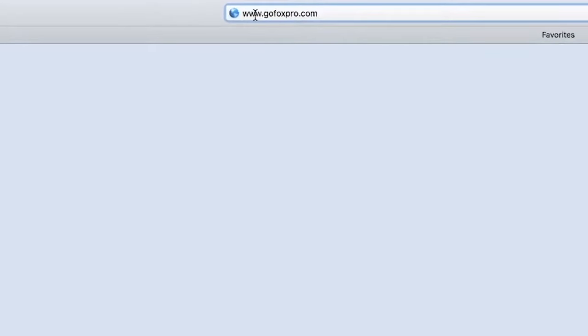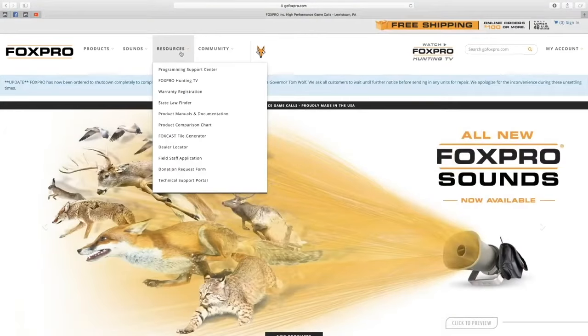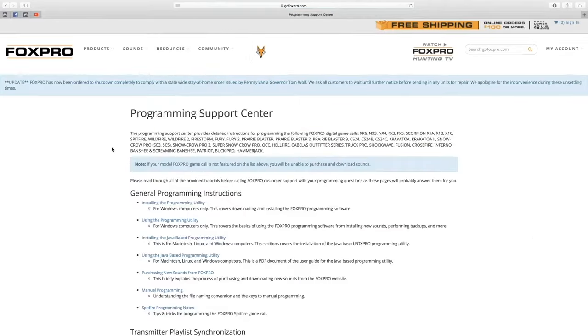To download the free programming utility, go to www.gofoxpro.com. Under the Resources tab, select Programming Support Center. If you are on a Windows-based system, select the first link, Installing the Programming Utility. Mac users select the third link, Installing the Java-based Programming Utility.